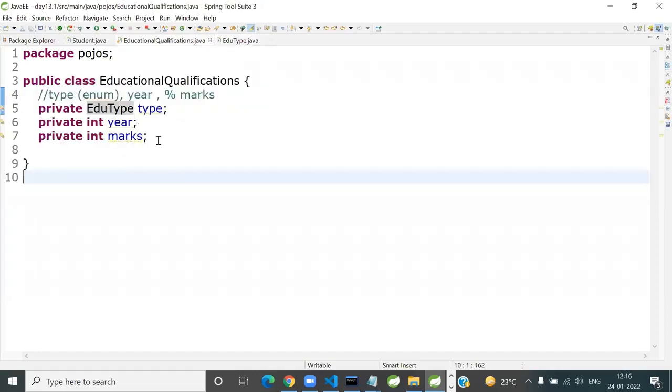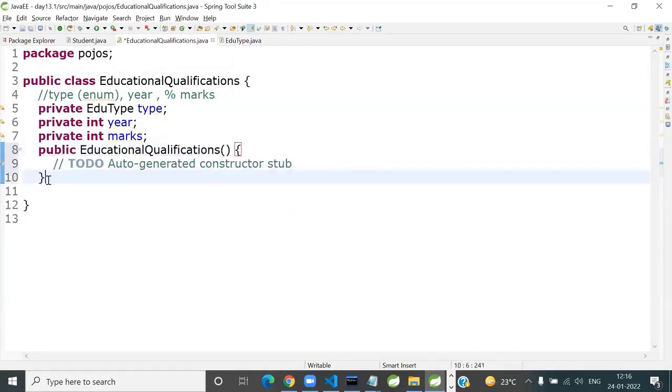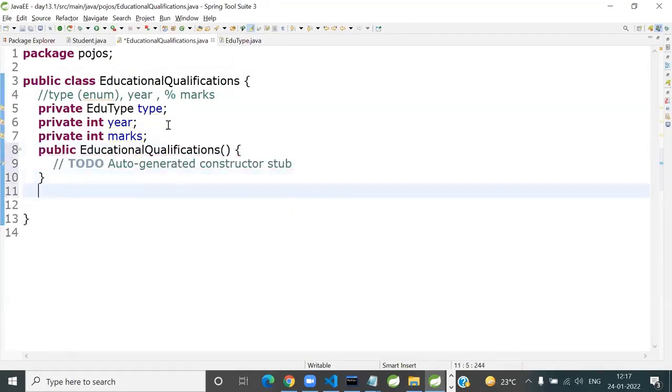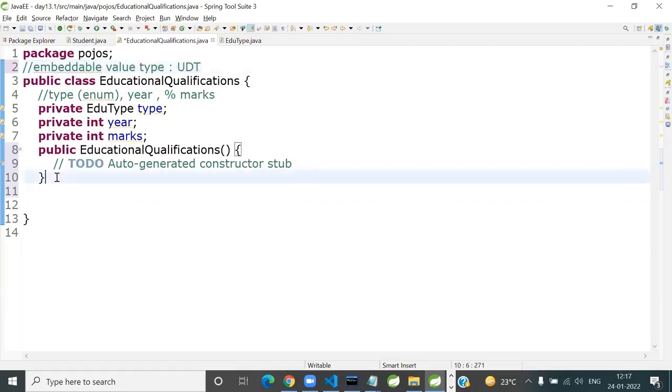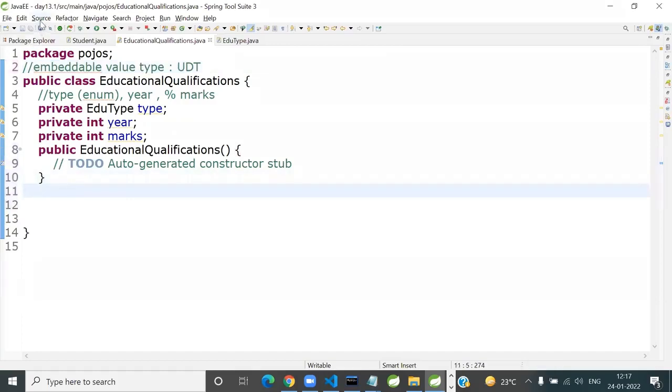So are we getting it here? Correct. Start with the default constructor. Don't say extends base entity, it is not a base entity. So it is an embeddable value type. It is a user-defined type and signifies the composition between entity and this. In a minute, we will add the annotations.